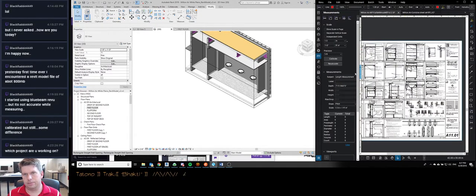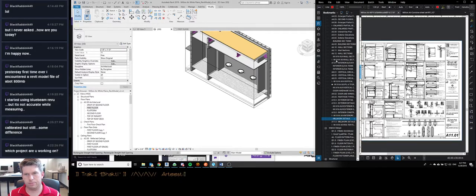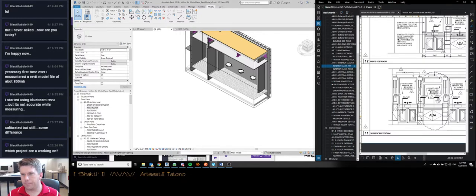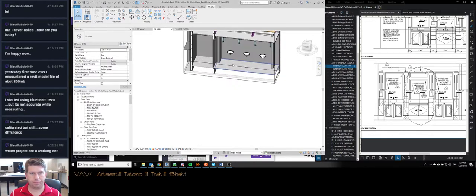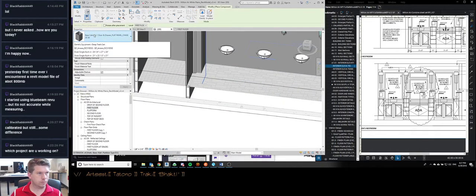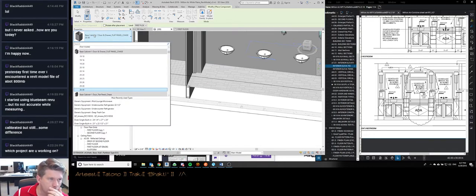Alright, here's what I'm going to do. Let's go back to our elevation so I can see what we need. One, two, one, two. Base cabinet, 1 door and drawer. I just need 1 door.